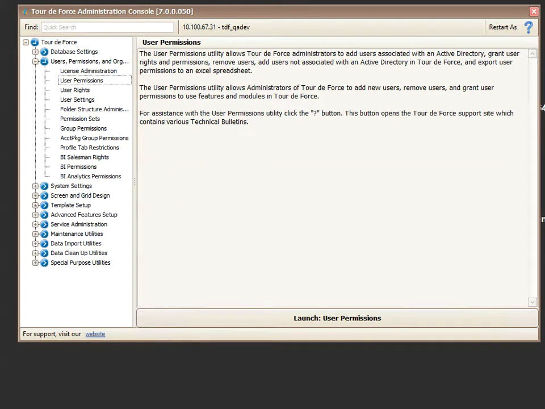Today I'm going to talk about user settings that affect the syncing of Outlook with Tour de Force. This applies to companies that are using Office 365 or Microsoft Exchange Server as their email system.